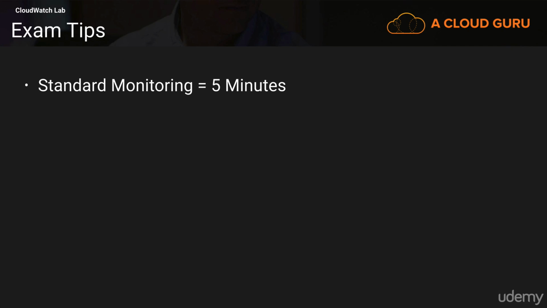Okay, so what have we learned in this lab? Well, your standard monitoring is turned on by default, and it always has a duration of every 5 minutes. So it's polling your EC2 instances every 5 minutes. Your detailed monitoring you have to subscribe to, and you do that when you're creating that EC2 instance. Detailed monitoring polls your EC2 instance every 1 minute.